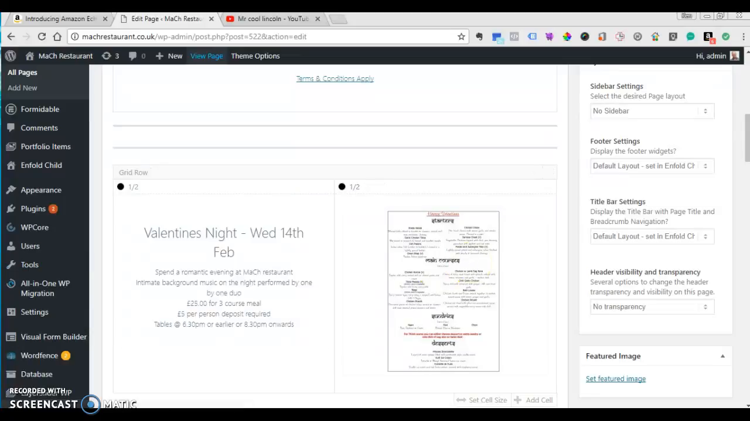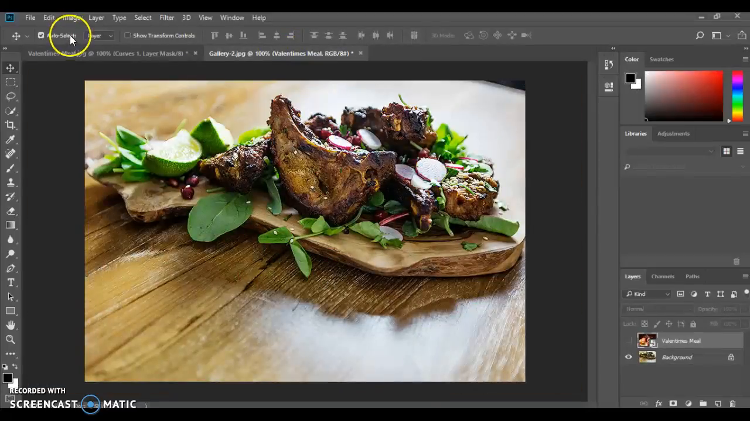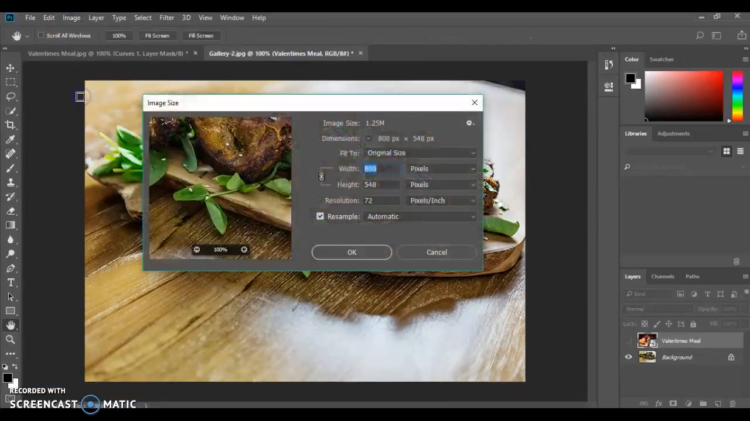how I size them. Right, so I found this image on Google Images and just right-clicked Save Image As, and opened it up in Photoshop. This size is going to be too big. So what I've done is I've opened up an image I've already created for the website, which is this one. And when we check on the size here, this is the easiest way to do it. It's 800 pixels wide, 548 pixels high.